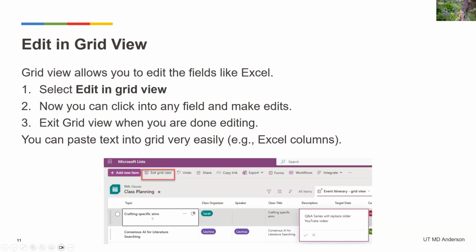When you edit in grid view, you can just click into these, make changes, and then exit the grid view when you're done. You can also paste text into the grid view really easily. So if you had something in another document or Excel spreadsheet that you wanted to paste over, if you're in the grid view, you can paste in pretty well.